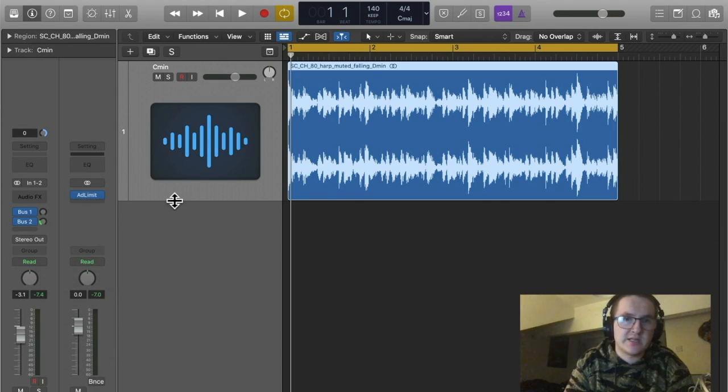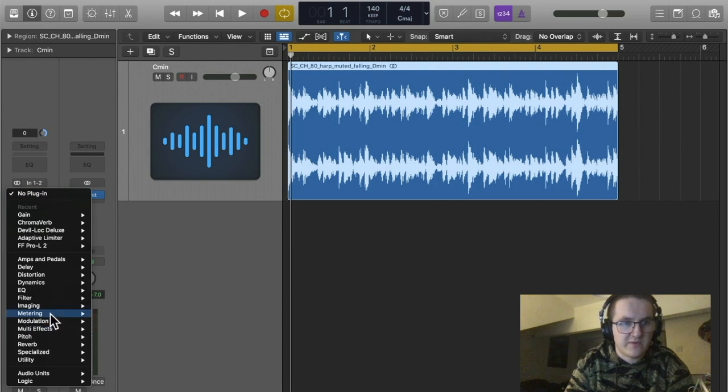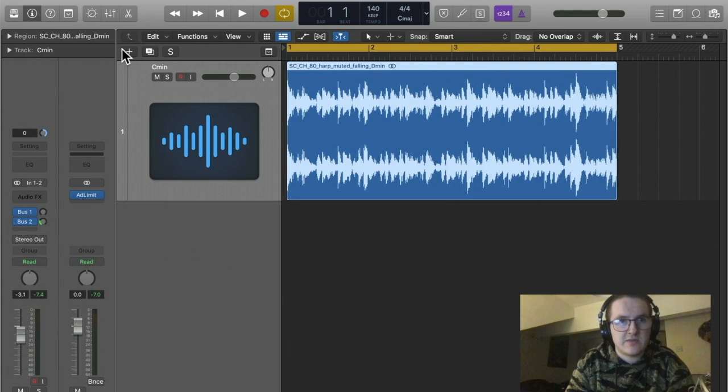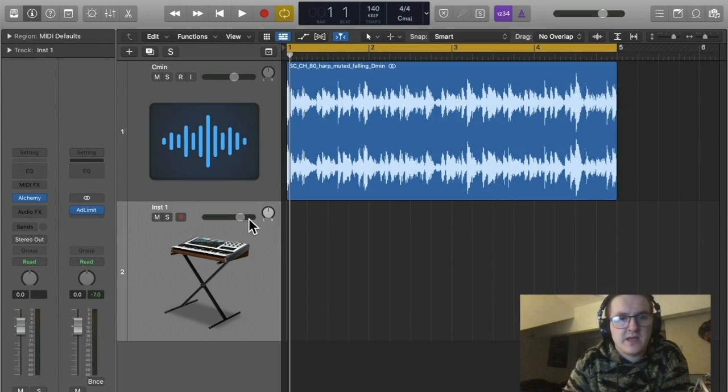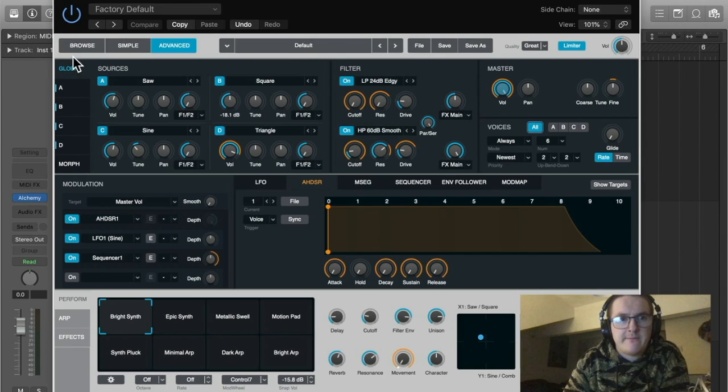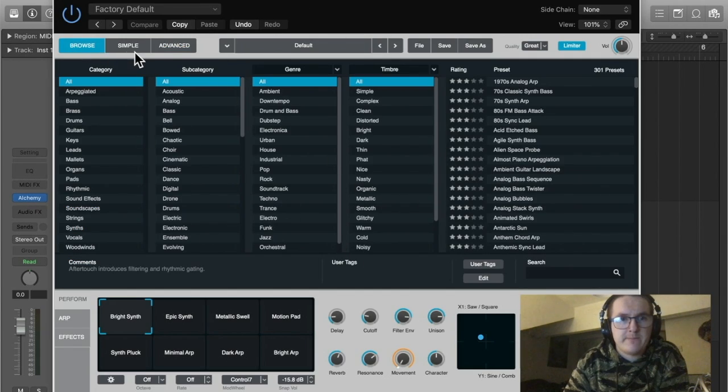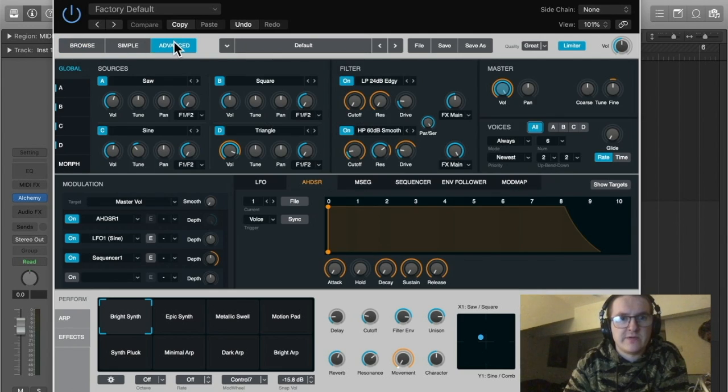Tip number 9 is when you want to start getting really creative with it, there is a synth within Logic called Alchemy. So if we get Alchemy up, this is the default view, but if you go up here in the top left, you've got browse, simple and advanced. Go on the third one. You can then see all the parameters to start tweaking that synth.